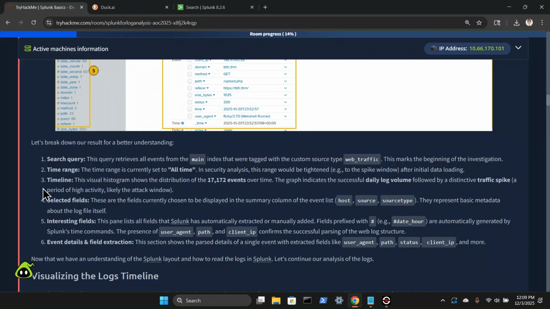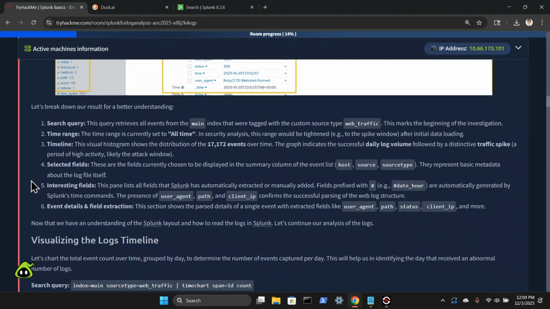And timeline: this visual histogram shows the distribution of the 17,172 events over time. The graph indicates the successful daily log volume, followed by a distinctive traffic spike, which is a period of high activity likely during the attack window. For selected fields, these are the fields currently chosen to be displayed in the summary column of the event list: host, source, source type. They represent basic metadata about the log file itself.